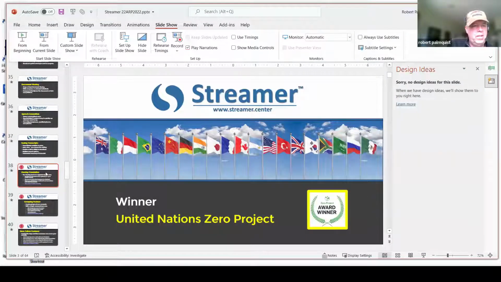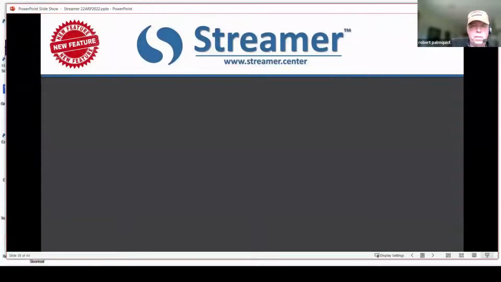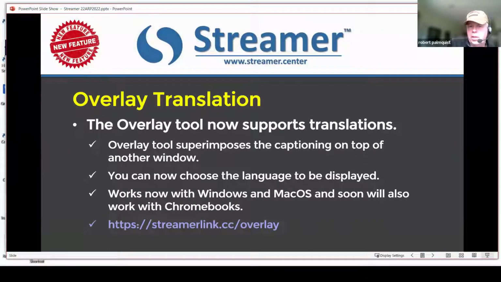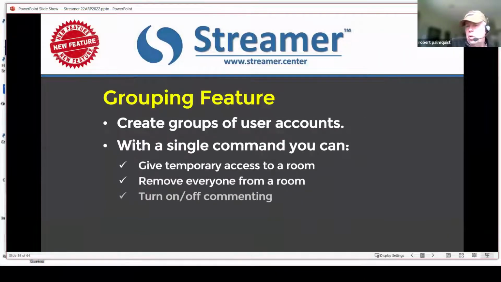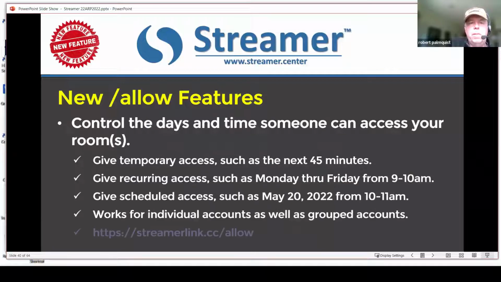I can go over this real quick. You know, some of the new features. I know we're at our hour here, but the overlay translation does exist now. Grouping, just so that you know these things exist. A grouping feature now allows you to take all the students in a particular class and group them. So now you can allow the group to have access or unallow them. So, kind of a nice feature.